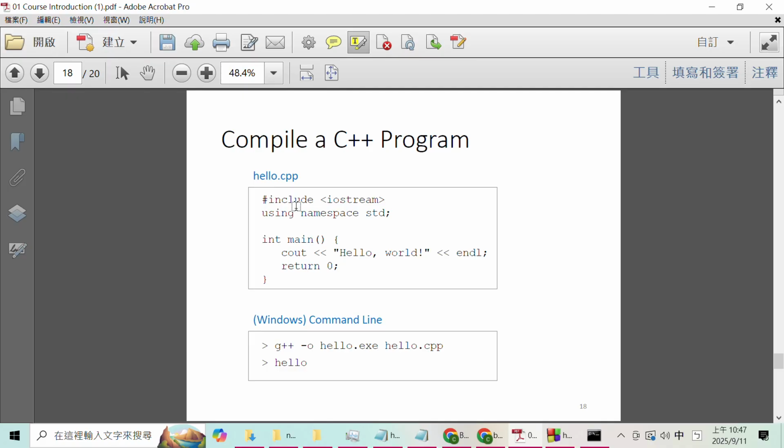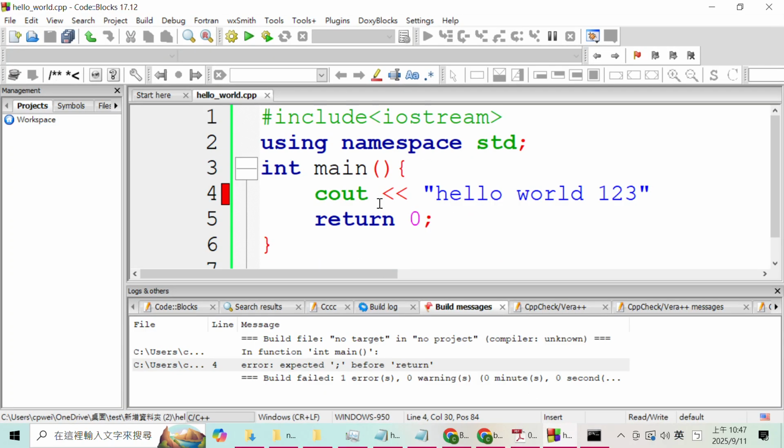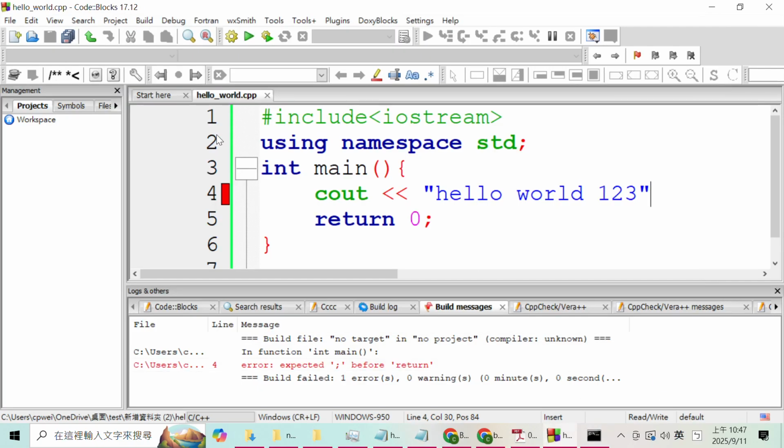But it is very tedious to manually compile and manually run. So we usually use an IDE. You see that using the IDE, you don't need to type the command by yourself. You just click some icons. Then after you click the icon, actually it will run the command line to compile the file for you.